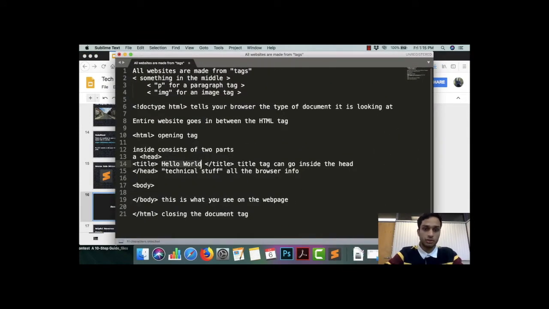So for my title, I wrote Hello World. Title tag can go inside the head. And as you may notice, there's a head right here and a closing head right here. So every opening tag has a corresponding closing tag. You've got to remember that, or else your code will go on forever. And here's our opening title tag. Here's our closing corresponding title tag.